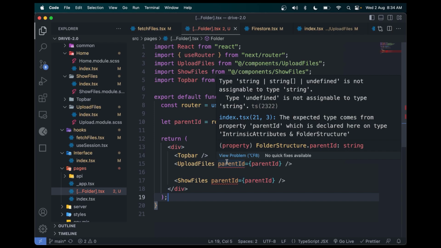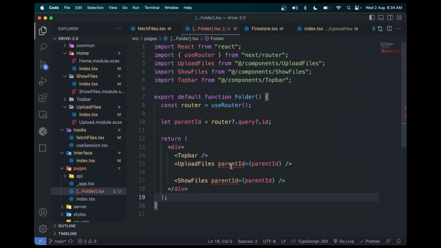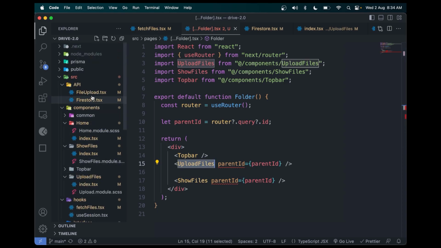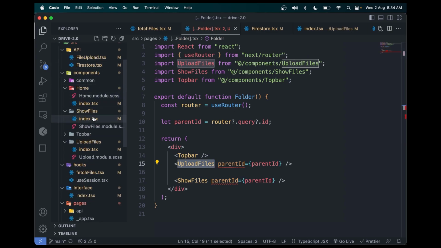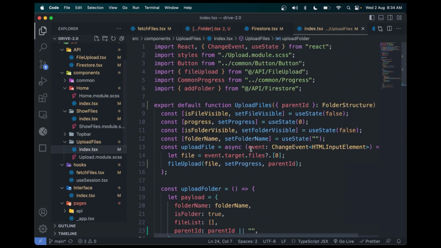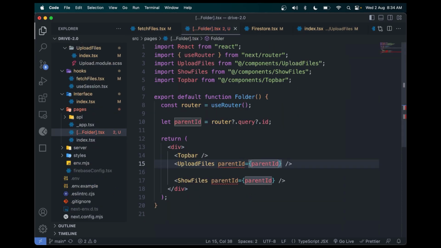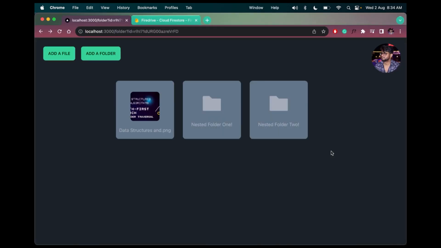Now what is this issue I am getting, like this one? Type string is not assignable to type of string. Upload files. Let me open that. Upload files component. This is a string. So if I make this as a string, the error will go away, because now we are declaring that this is a string. Yes, that is how we can fix it.